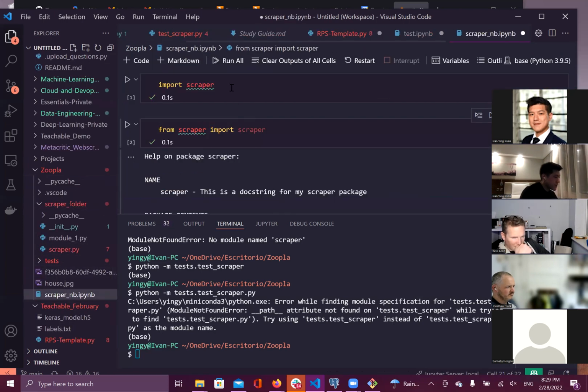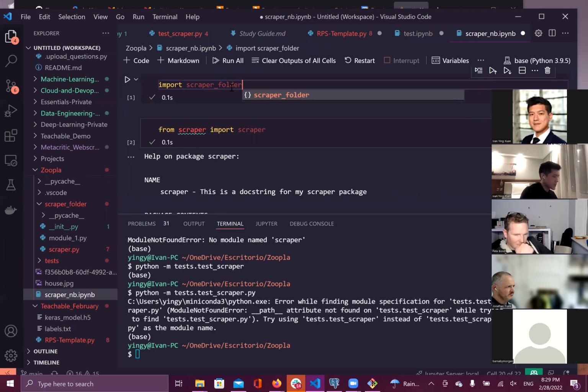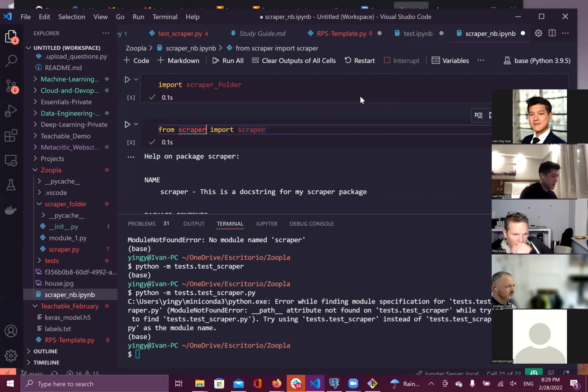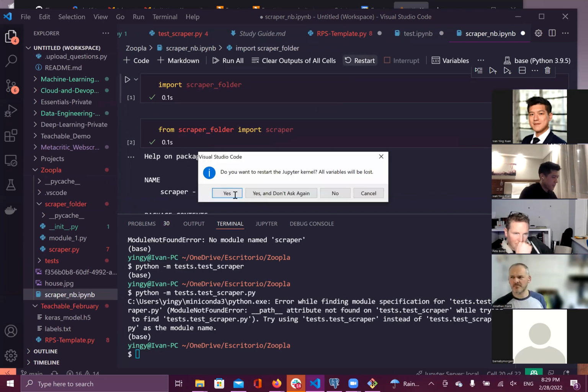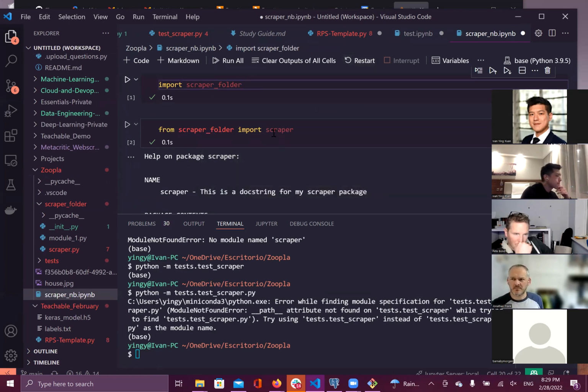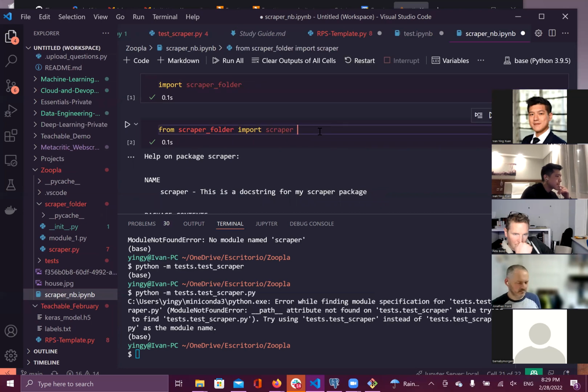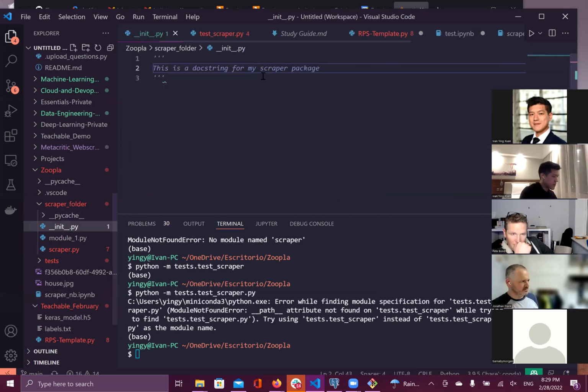Yeah, now it's going to be a little bit more clear. But yeah, I was pointing to the folder and not the script. Sorry. Okay, so that if you were to import scraper folder dot scraper, for instance, that wouldn't run the init file, because you're importing a module. Let's try that out.